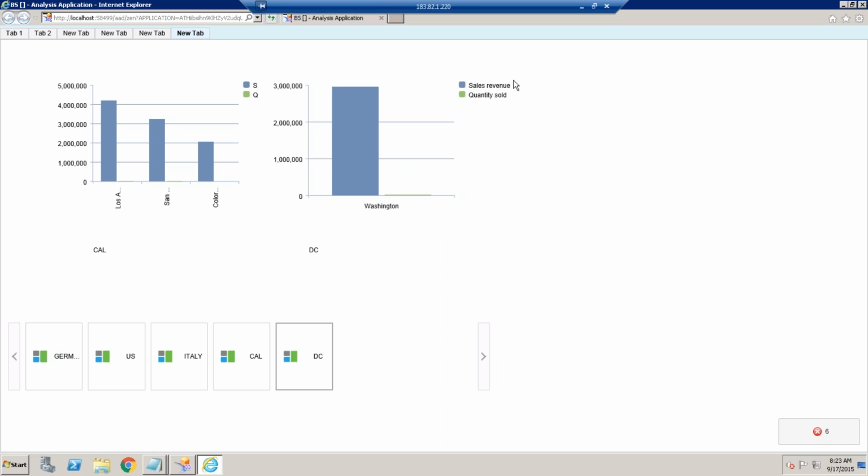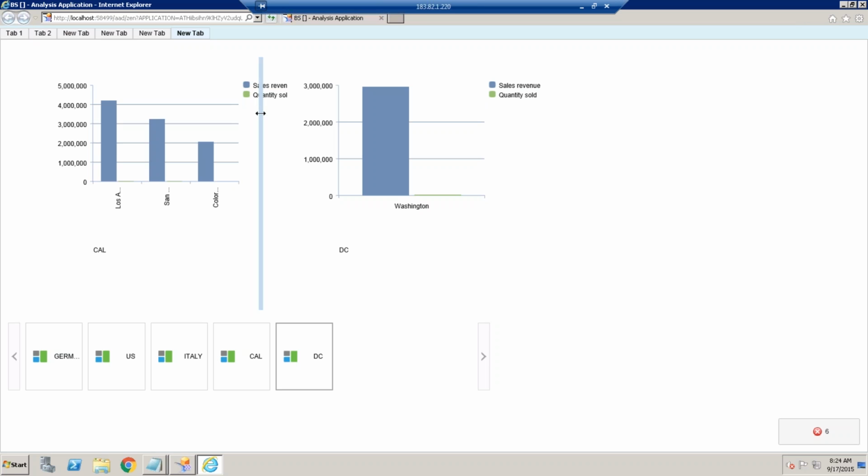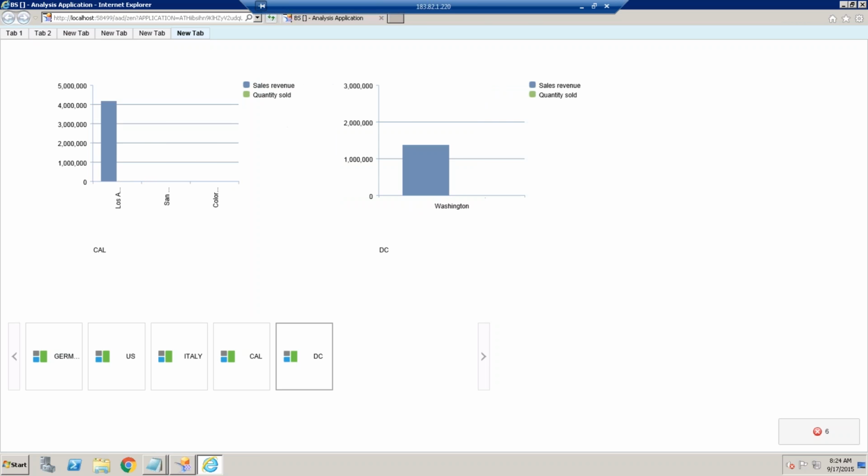The split cell container is only till here. If you want multiple more charts, you can expand it till here, then it will show more charts. You can just adjust the size also, like that. So it is in that manner.